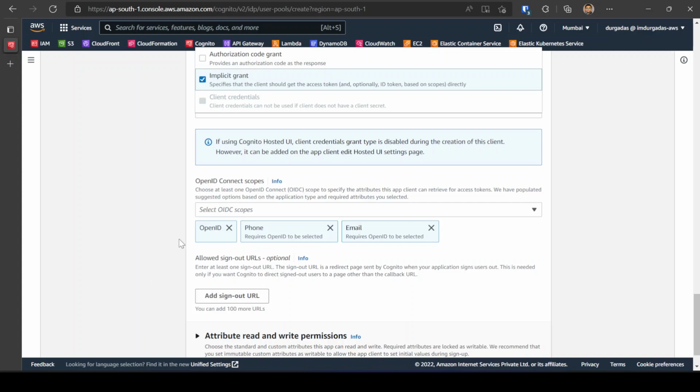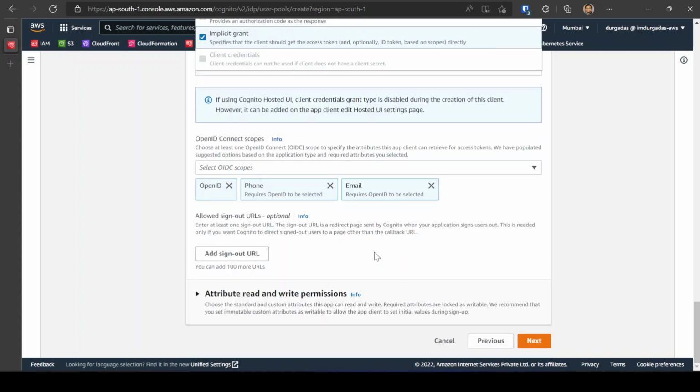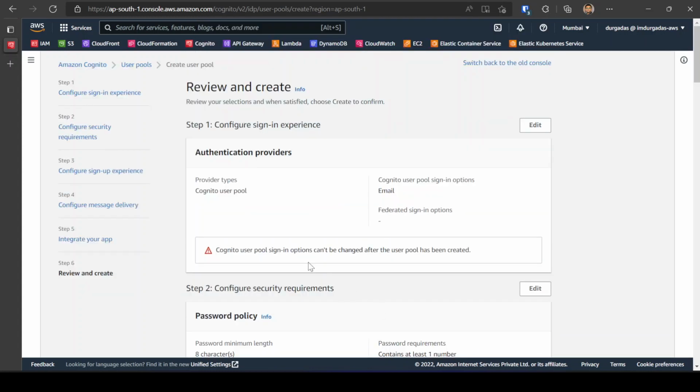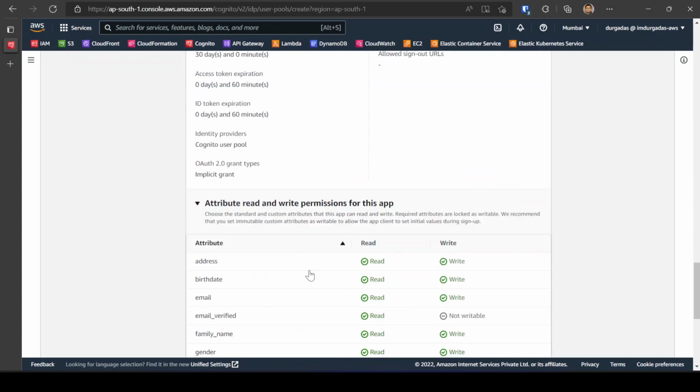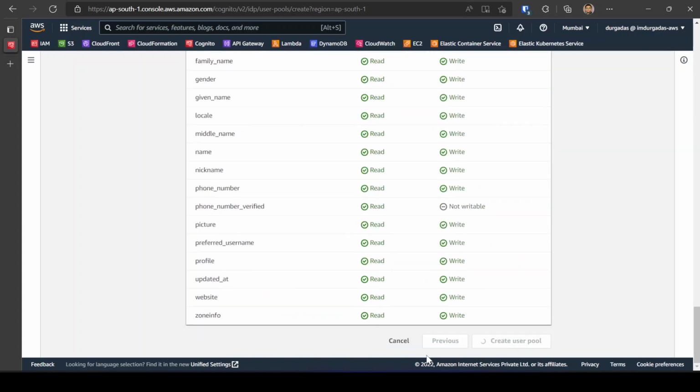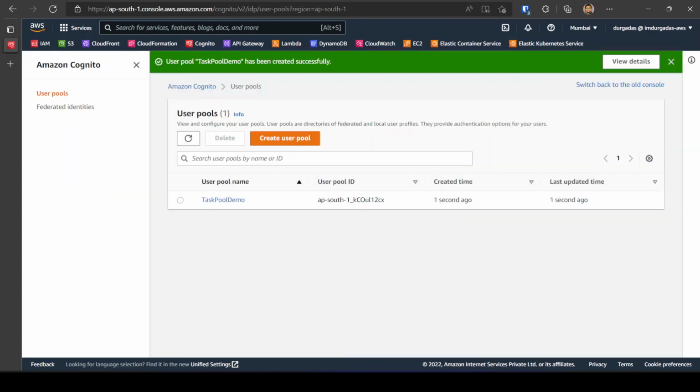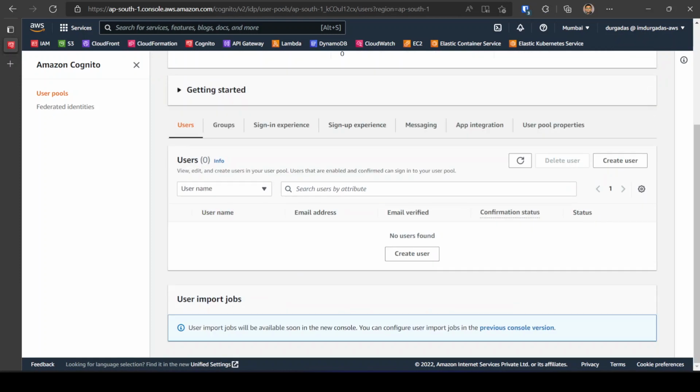Okay, so the rest of the things I'll keep as is. I'll click on next and go ahead with create user pool. So once the user pool is created, you can click on the user pool. Here you will see various options where you can create users, groups, and it has the other details that we have configured here.